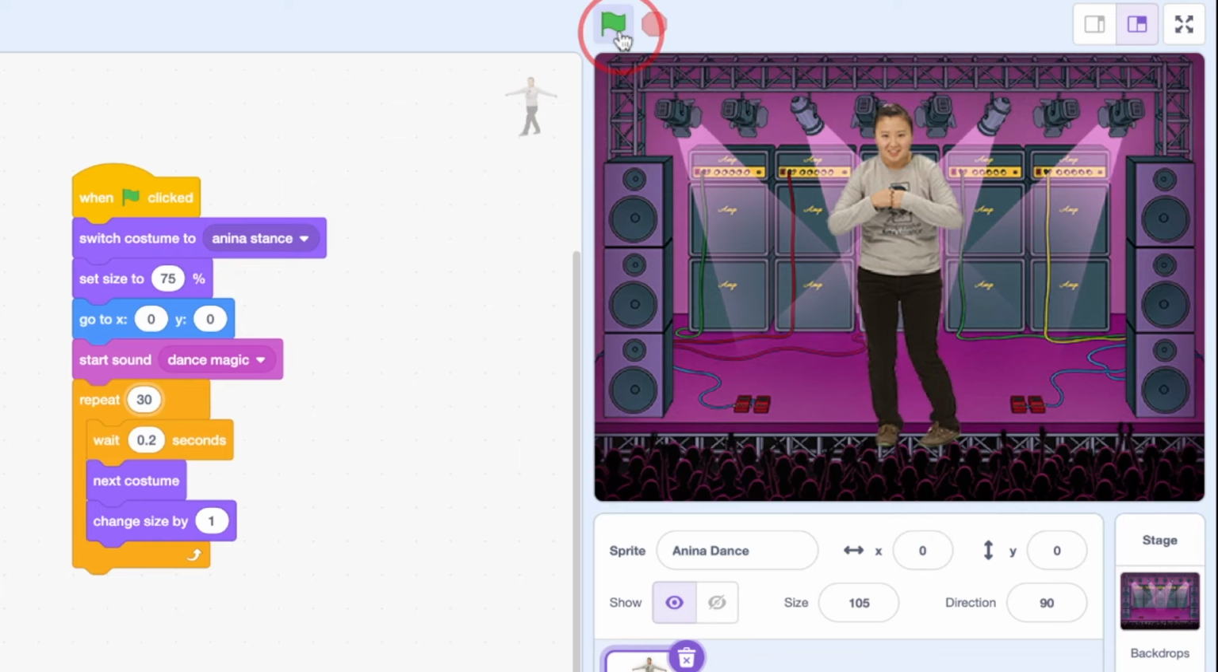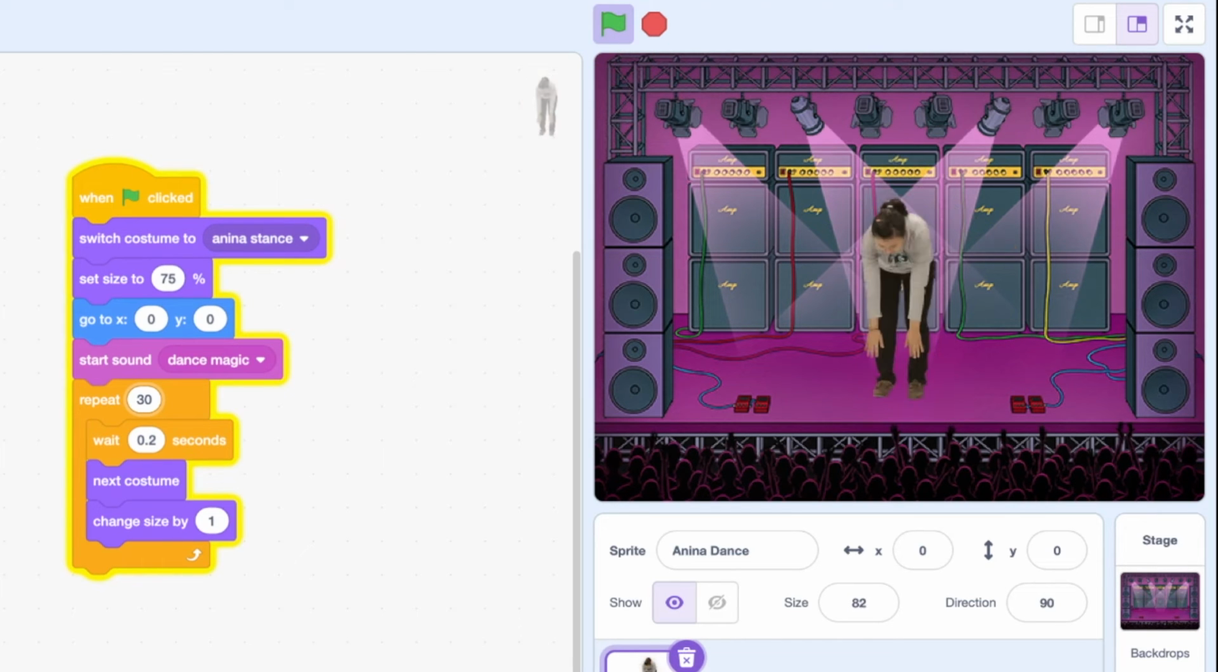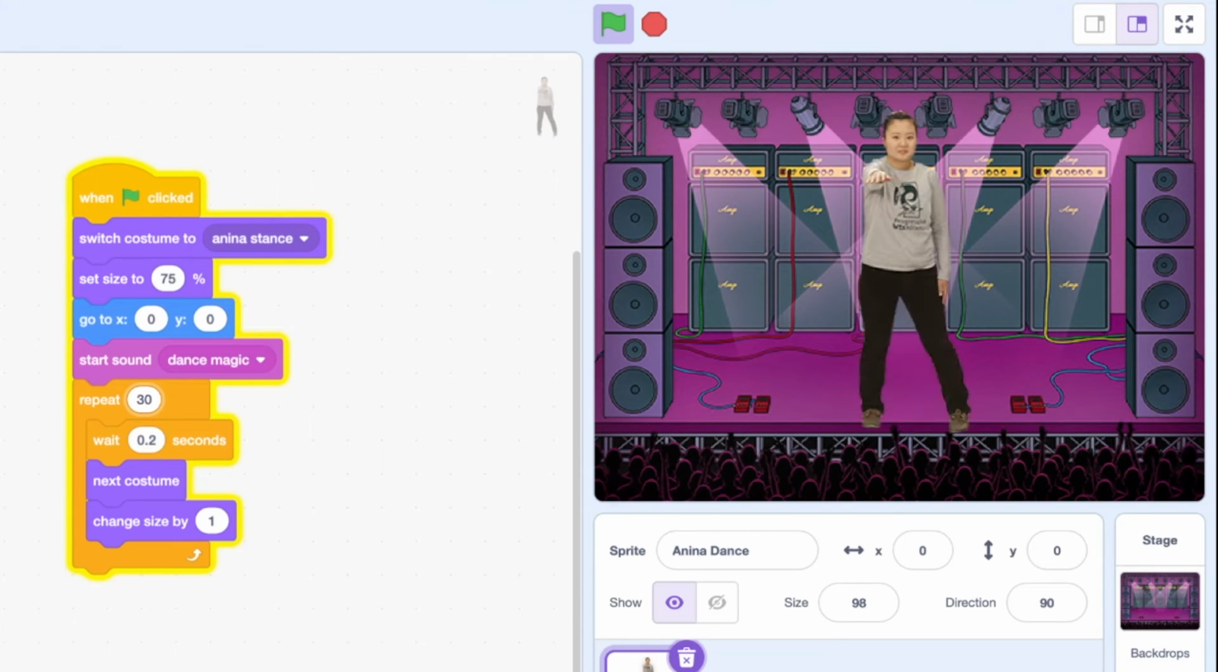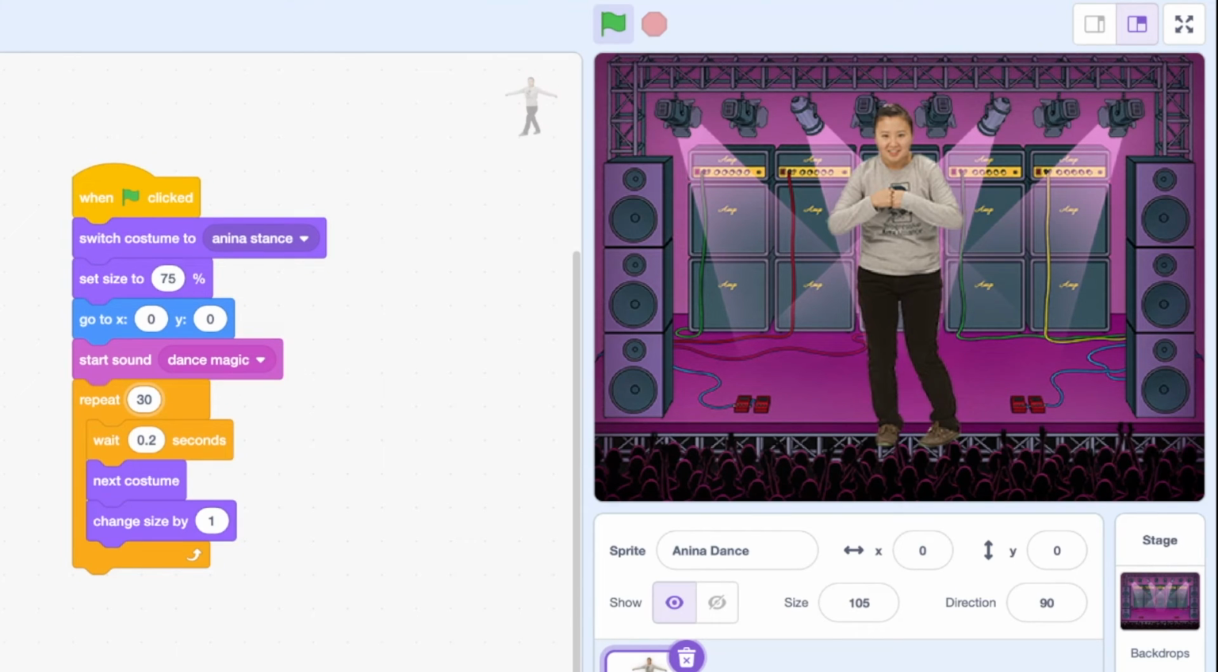Let's see what that looks like. This is way more efficient than copying and pasting these 3 blocks 30 times. So you can see how loops can make things a lot easier on your programs.